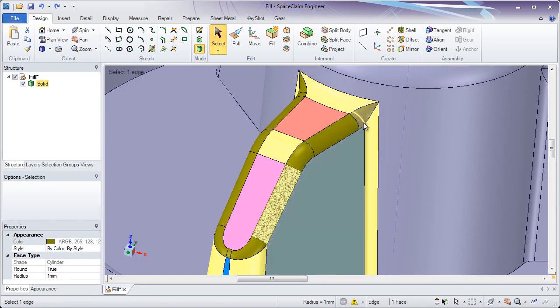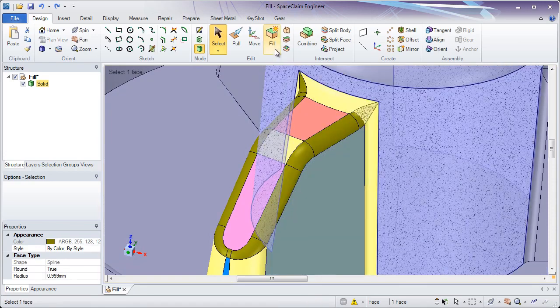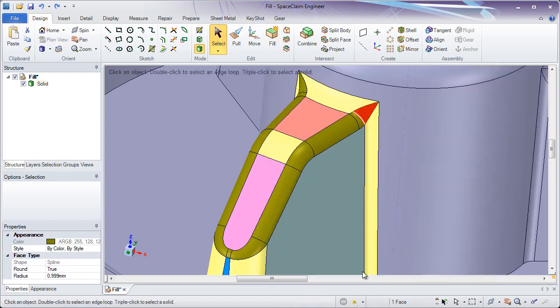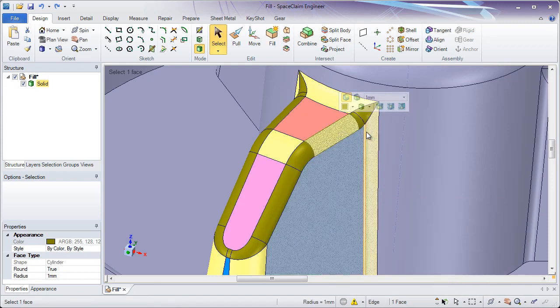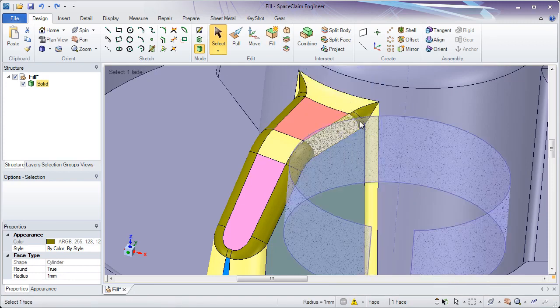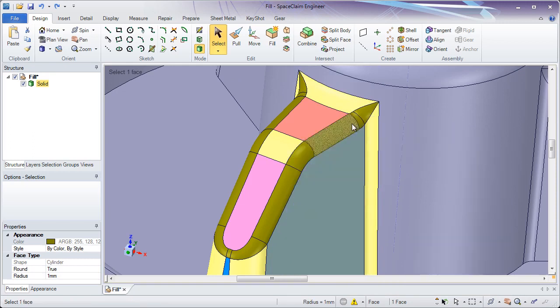And again, another great example is if I try to click on this face here in the corner and hit the fill tool, SpaceClaim doesn't know how to remove those. Can you imagine what the geometry should look like if this face extends into this one on the top and extends into this extended one here? It's hard to visually imagine what that should look like.